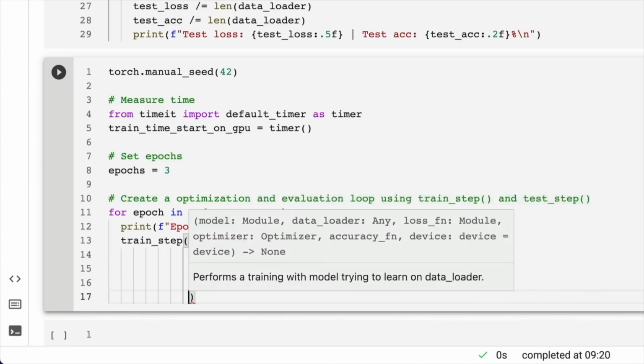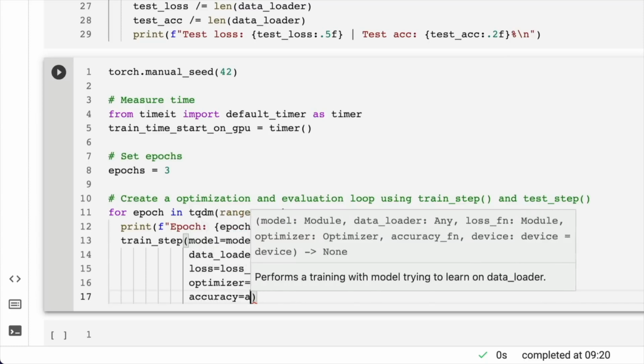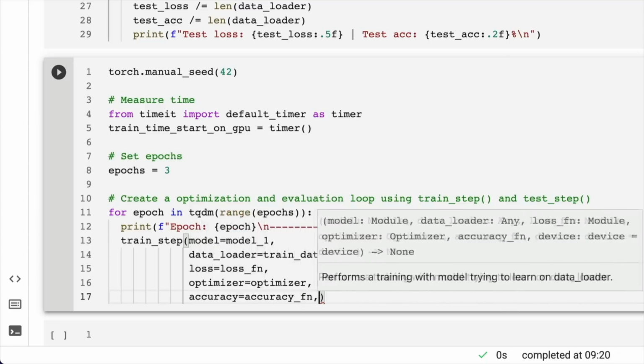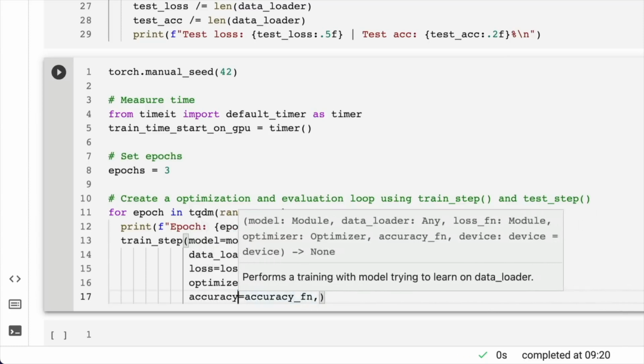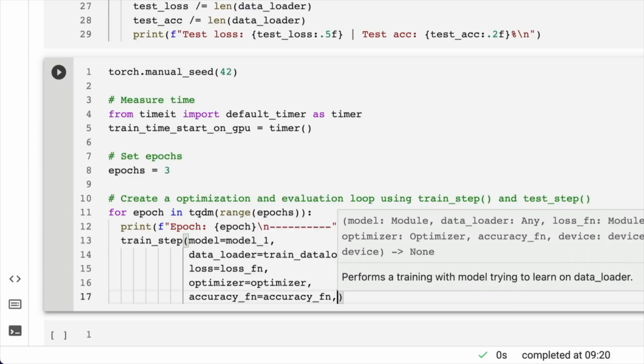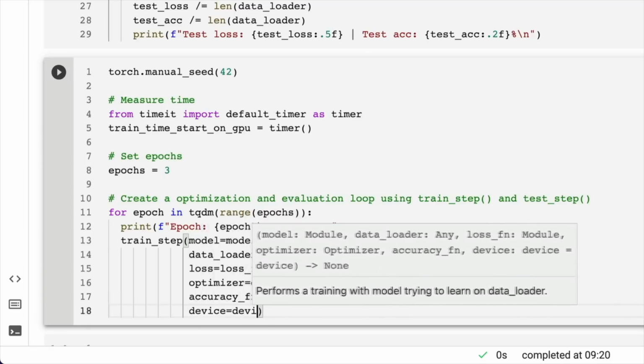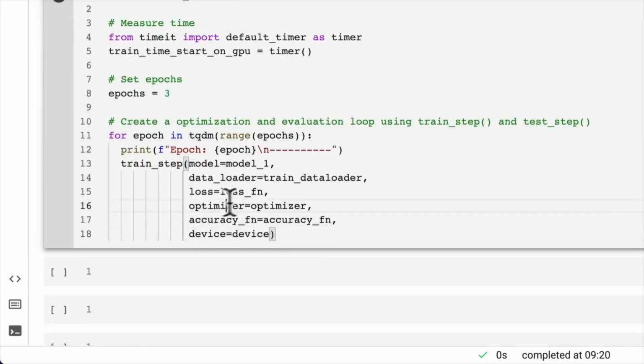And we have an accuracy function, which is our accuracy function. And oops, forgot to put fn. And finally, we have a device, which equals device, but we're going to set that anyway. So how beautiful is that for creating a training loop?